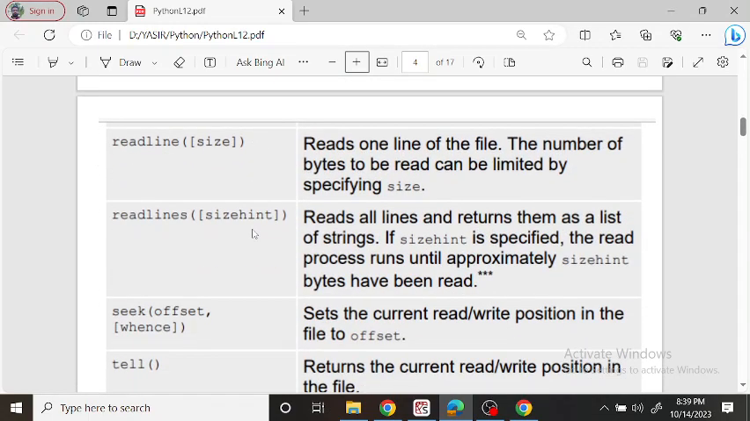Now there are a number of different methods available to us which can do a lot of different functions. For example, readline, and we specify the size, the size of the portion of the line that we want to read. So it reads one line of the file at a time. The number of bytes to be read can be limited by specifying the size. So size basically is a number that represents the number of bytes. So in a line, if we want to read a certain number of bytes, we specify those number of bytes, and then those are read. The other things are not read and not displayed.